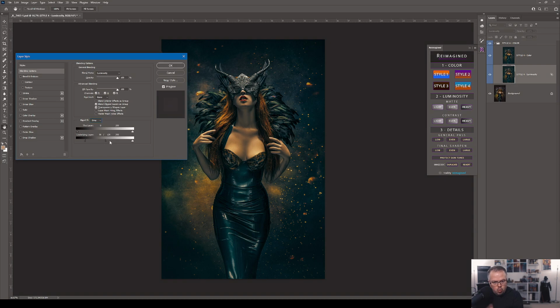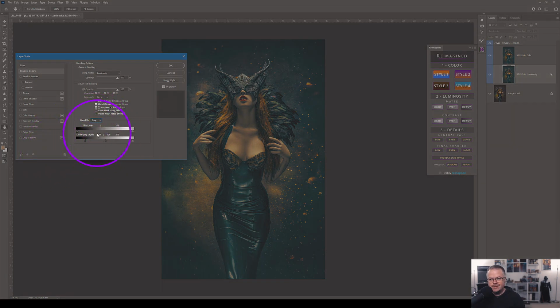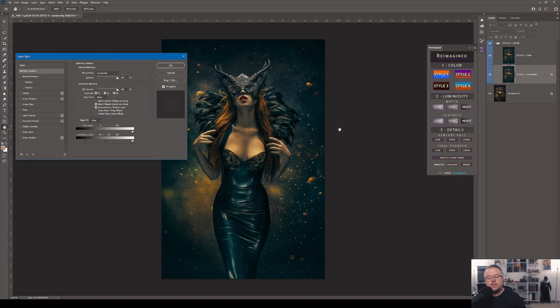So this one option right here, underlying layer Blend If, takes the shadows of the underlying layer, the original contrast values, and pushes them up and through the layer that was created by the Reimagined plugin. That gives you another level of control, another level of stylization to the artwork, and it is often one that I do all the time.